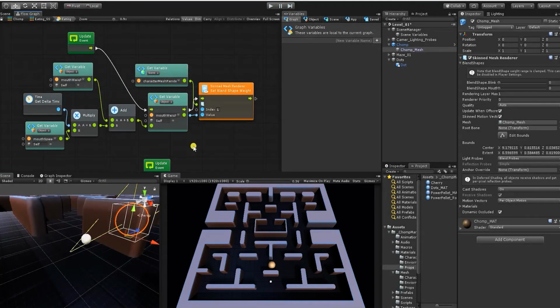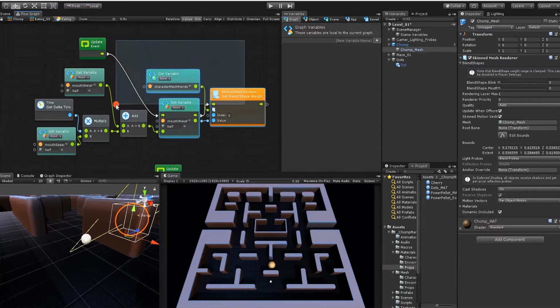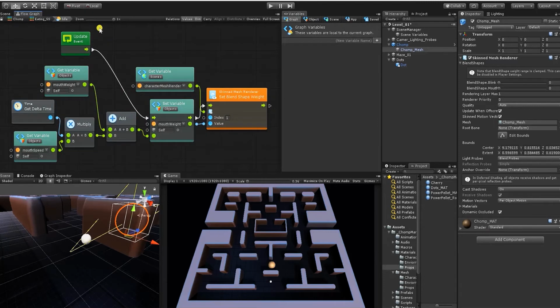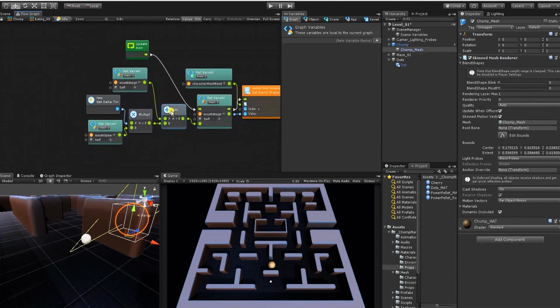So now let's put the logic in place that the character opens his mouth once it transitions back to idle. So what we're going to do is we're just going to grab all these nodes that we had for the closing, and I'm just going to copy those, and we're going to go to our idle. I'm just going to paste those in our idle. So the first thing that we need to do is we need to change this add to a subtract.